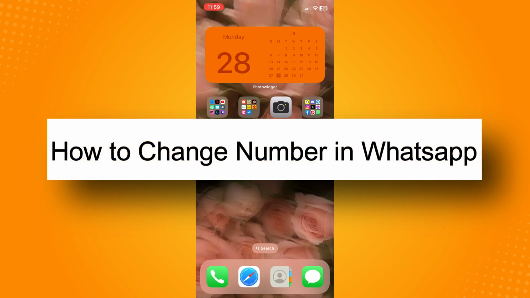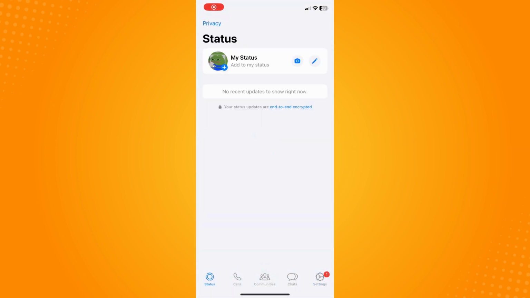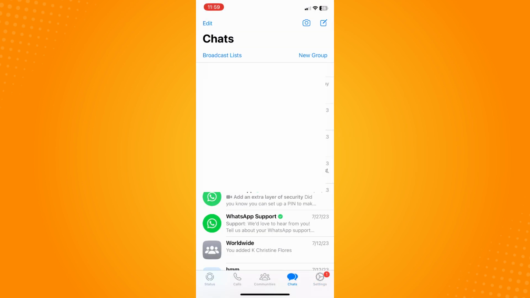So all you have to do is to go directly to your WhatsApp application and it will lead you here to your chats. Now here on your chats, you will see all your conversations. On the bottom part, you will see five different options. You'll see status, calls, communities, chats, and settings.